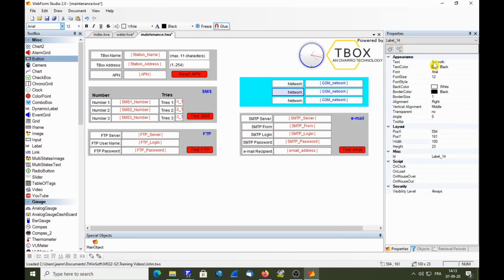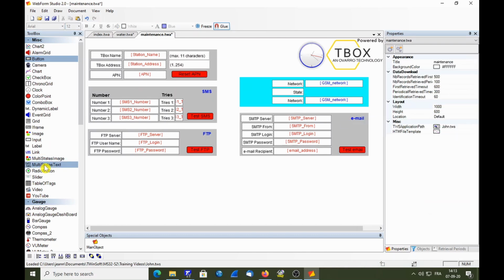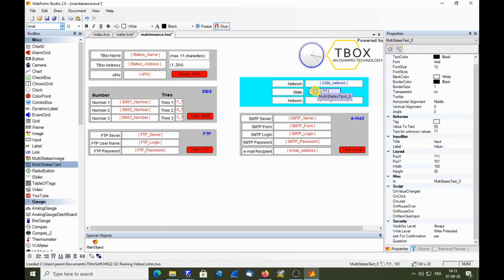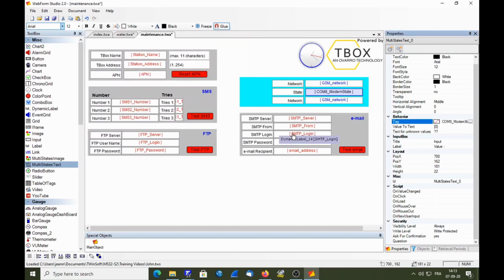Here I wish to see the state of my modem, so I will change the text of the label, and instead of displaying the value of a tag, I will display another object which is called the multi-state text, and this object will display text depending on values. So I will associate a tag. This tag will be the modem state tag, communication modem state, and I can define for each value a text.